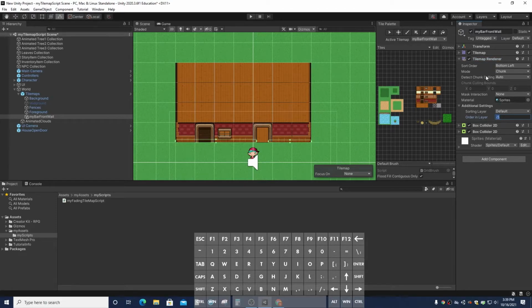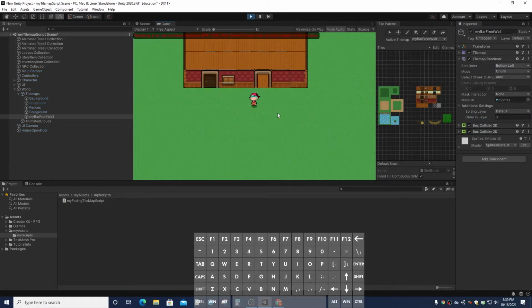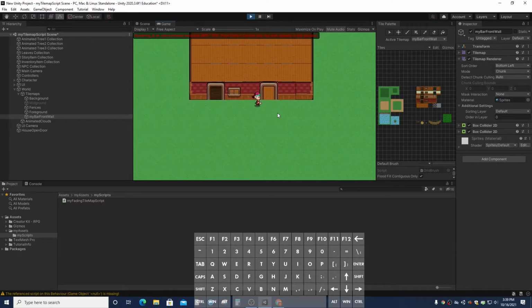So the first thing we would do is go ahead and look at the render and make sure that we change the layers here. So now if we change it to layer 0, it'll be the same layer as the character.